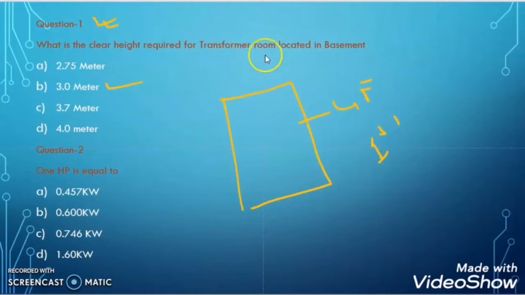If the transformer room is located on the ground floor, then the clear height required is 3.7 meters, this one. But here in our question, the transformer room is located in the basement, so the clear height required for the transformer room in the basement is 3 meters.